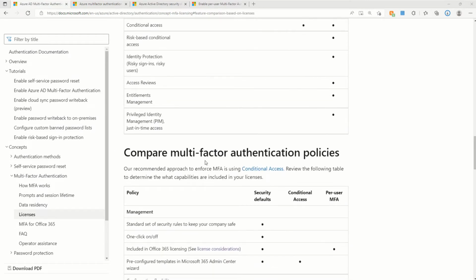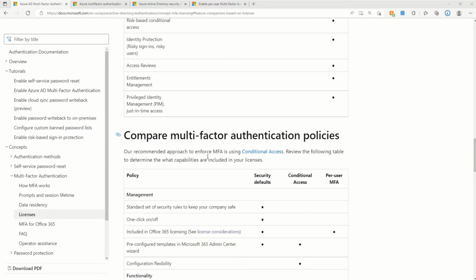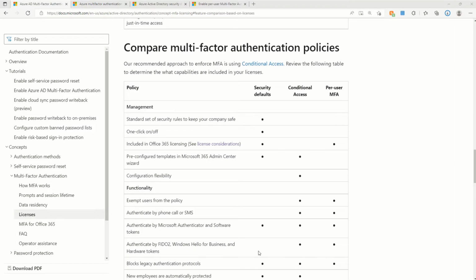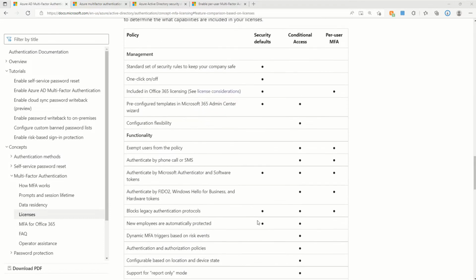Let's scroll down, look at the authentication policies, MFA policies. You'll see that the security defaults policy gives you a standard set of security rules to keep your company safe. And I'll show you what those look like. You can turn it off with a click of a button. It's included in Office 365 licensing, and there are pre-configured templates in the 365 admin center. You can authenticate using the authenticator app and software tokens. It blocks legacy authentication protocols and new employees are automatically selected with security defaults. You can also use per user MFA, which I'll also give you a quick overview of.